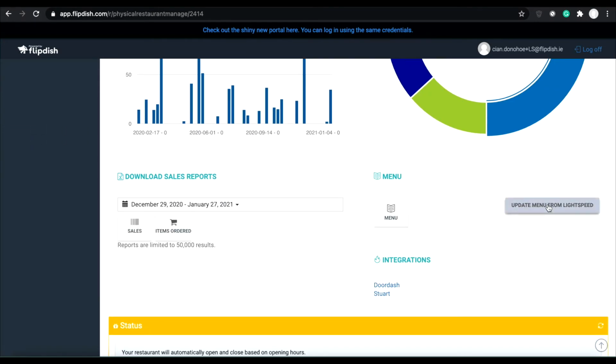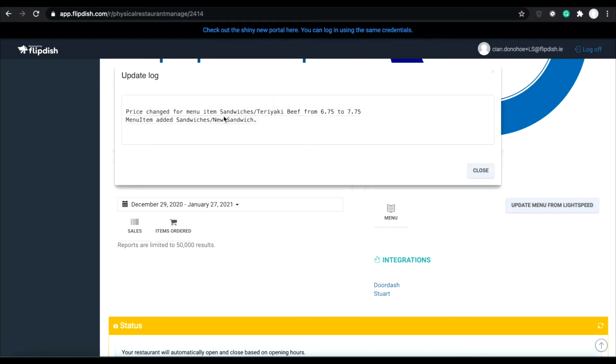You will then see the Update Menu from Lightspeed button. Click this and the update log will pop up. This will show the two changes that I made to the menu, and once you click Close, the changes are complete.